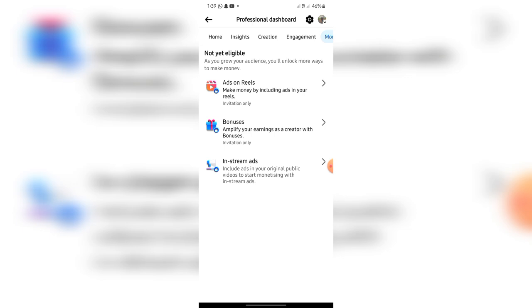It isn't because I haven't read the requirement. I've reached the requirement, but I just turned into my professional mode, or I just turned my account into a content creation account. That's why it's still saying not eligible. So if you haven't read the requirements, you're probably going to see the same thing. You're also going to see the ways you can earn on Facebook.